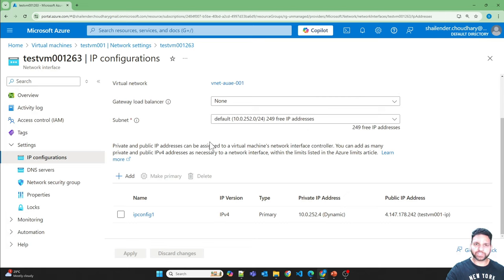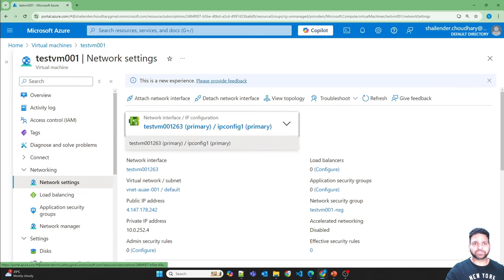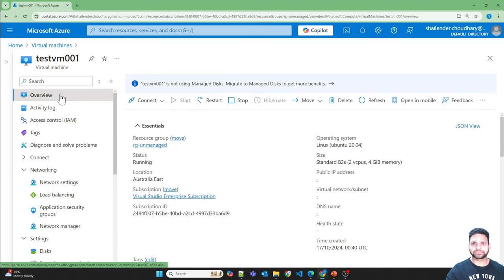And the last one is to check whether the virtual machine is deployed in an availability set, because you have to first convert the availability set to support the managed disk and then do the migration. So now let's go to virtual machine 001 and start the migration. There is no availability set here, so the migration will be straightforward.